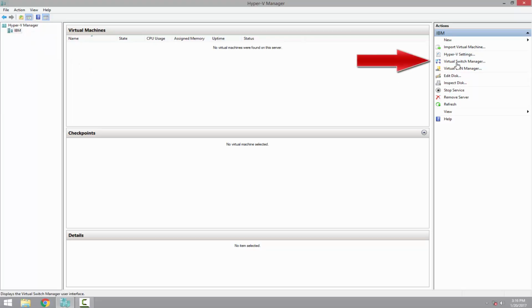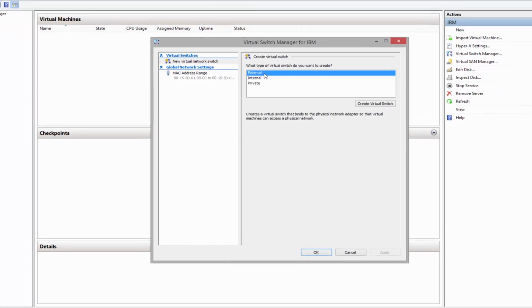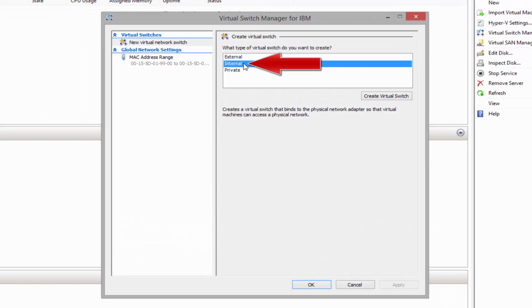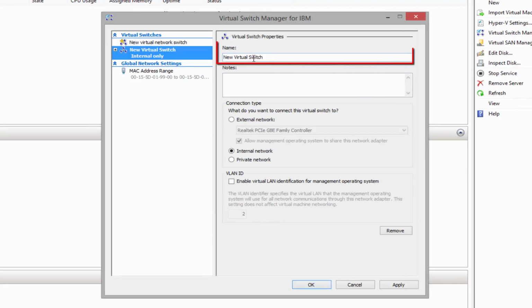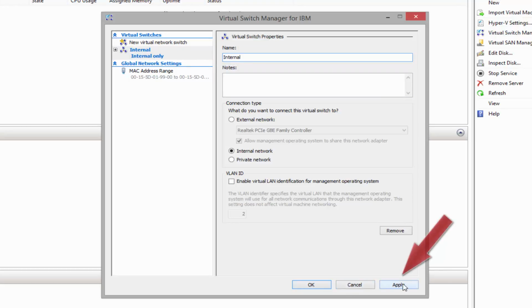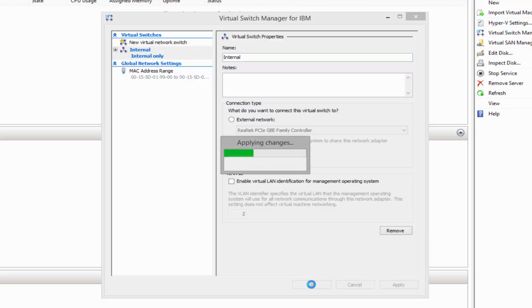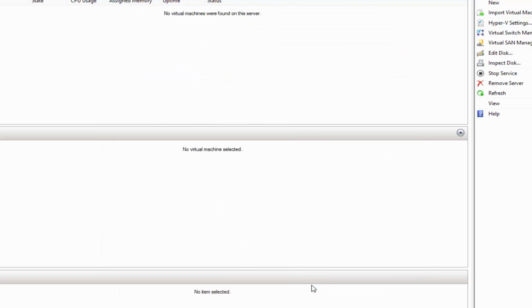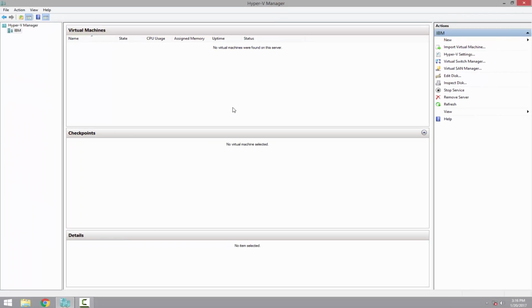First we need to open Virtual Switch Manager, and we want to create one internal switch, so make sure internal is selected, create virtual switch, and go ahead and call it internal, and then click apply and OK. So what we did is create one internal virtual switch.